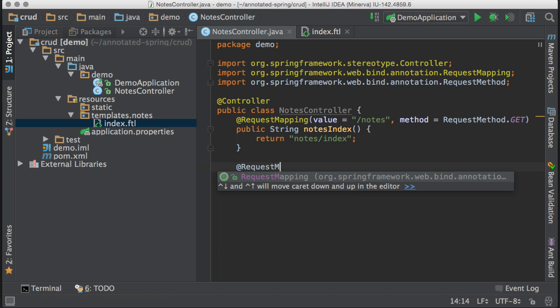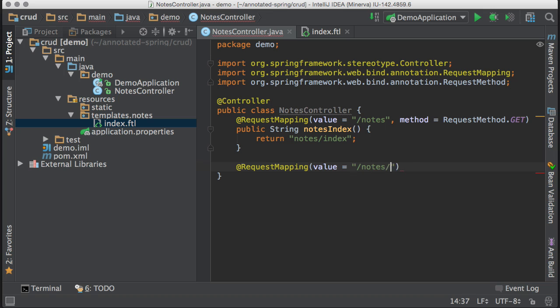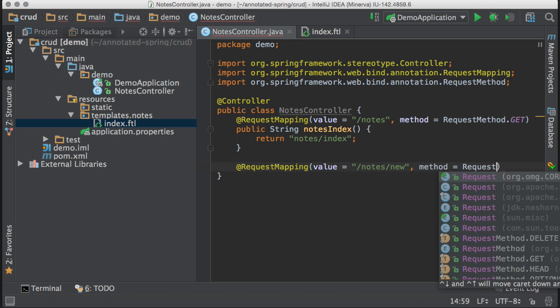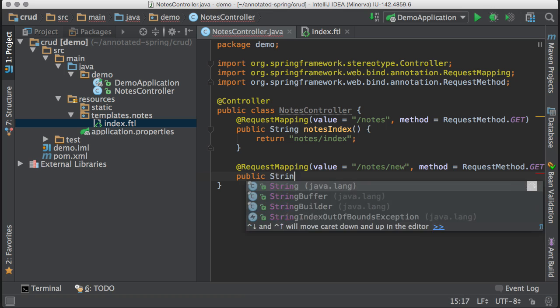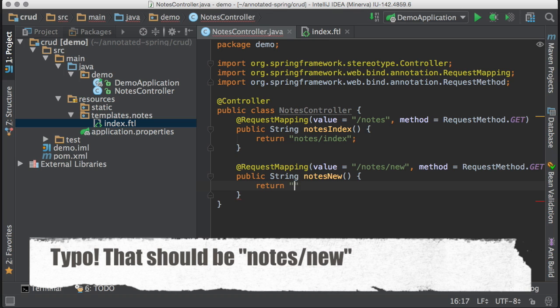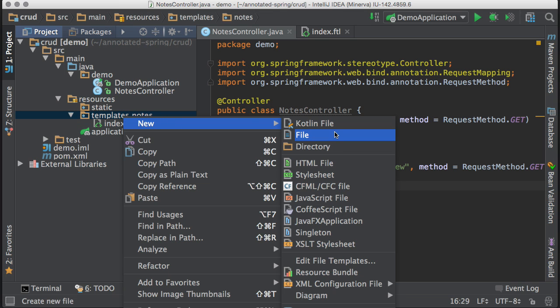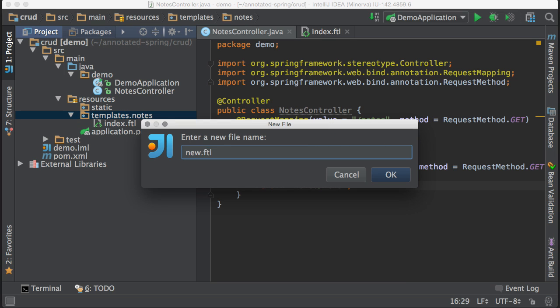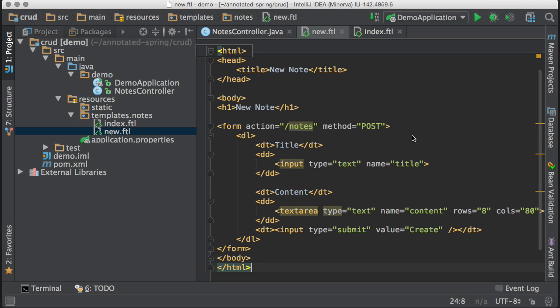So we'll do another request mapping. This time the value will be /notes/new. And once again, the method will be RequestMethod.GET. We will call this one notesNew. And we want to return the notes/new template. And then inside of our notes folder under templates, we'll create new.ftl. And we will add a form for our note.